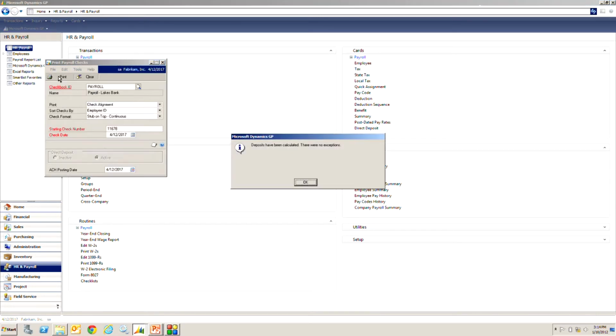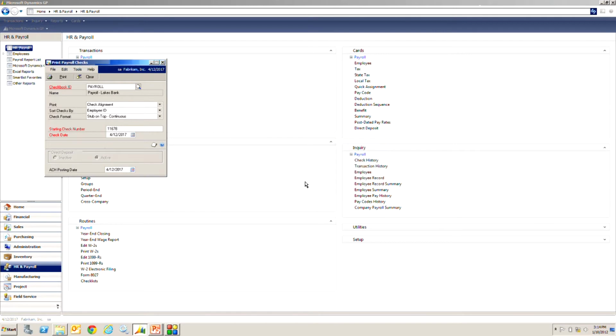Let's go ahead and process that. Deposits have been calculated, no exceptions. Then it goes through a number of processes. Someone's going to be printing, someone's going to be posting. So the first one here is check alignment. So let's print that out.